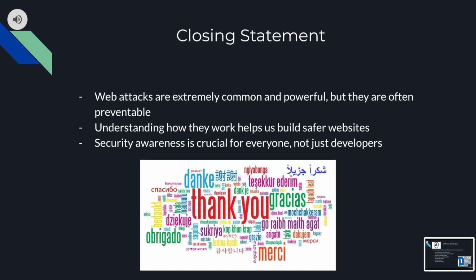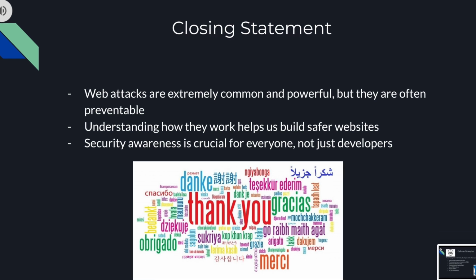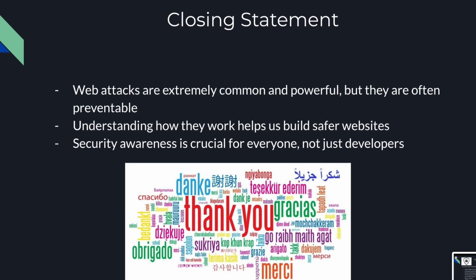Web attacks are extremely common and powerful, but they are often preventable. Understanding how they work helps us build safer websites. Security awareness is crucial for everyone, not just developers.